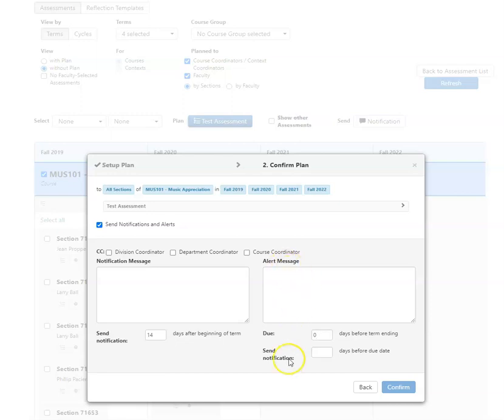And so when do you want this alert message to go out? Maybe 3 weeks before the end of the term. We want to remind folks to please complete their assessment and enter in the data, in which case for 3 weeks you'd enter 21 days before the due date, which is at the end of the term.